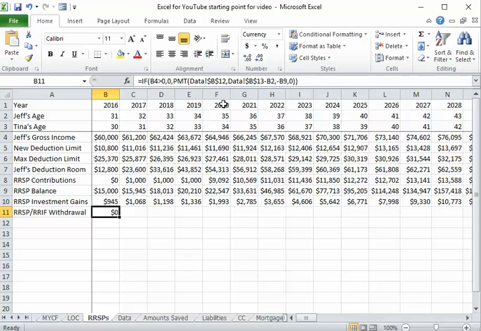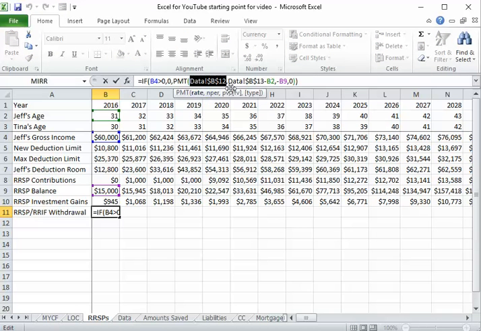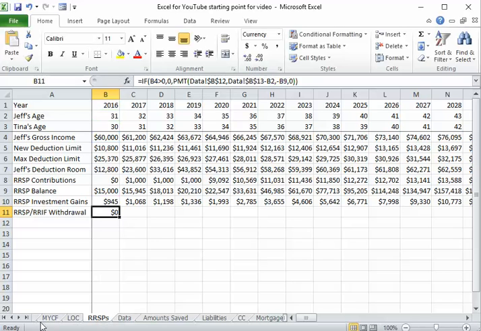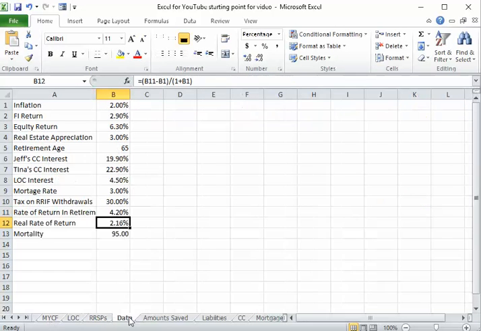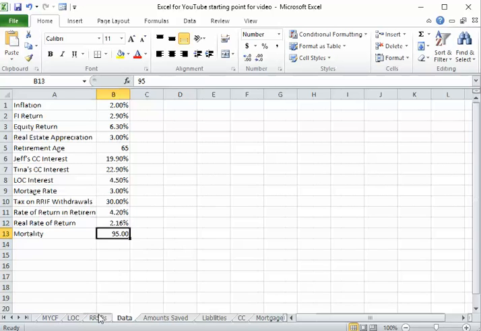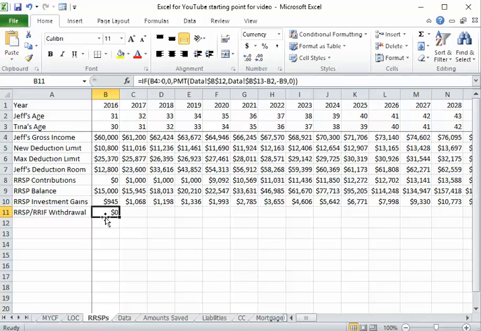It did. So now we're looking at B12 for our rate, and we're looking at B13 for our mortality. And let's just make sure those match up. So I've got B12 for my rate and B13 for my mortality. Perfect. And we can pop back here. And now we should be able to copy this formula across.